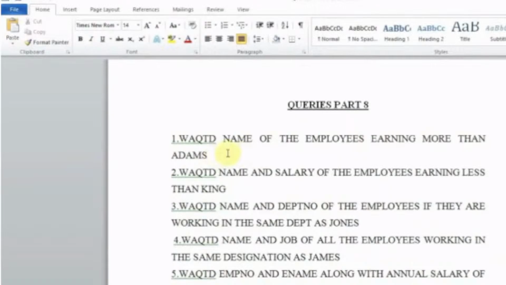This comes under subqueries, where I don't know the first condition. First I will solve the inner condition, and then I will go for the outer condition. Subquery means a query inside another query. First the inner query will be solved, and then we will solve the outer query. So first I need to solve the inner query, that is the Adams problem. Earning more than Adams means I have to find out the salary of Adams. First question I will explain in detail, guys, then we will go fast and forward.